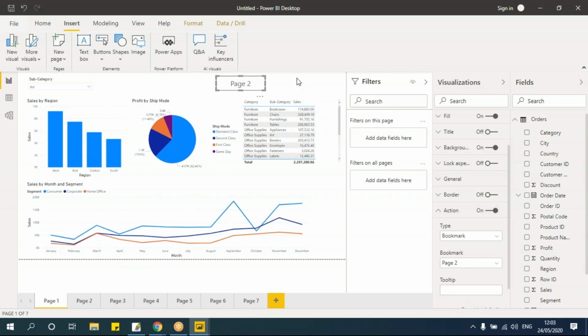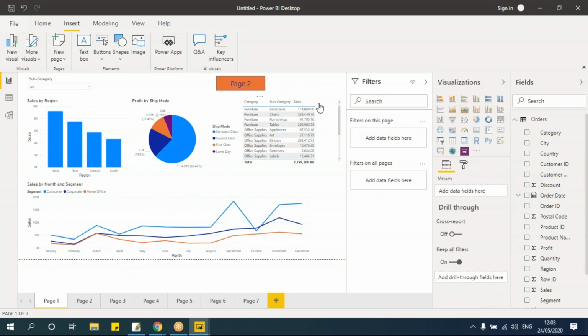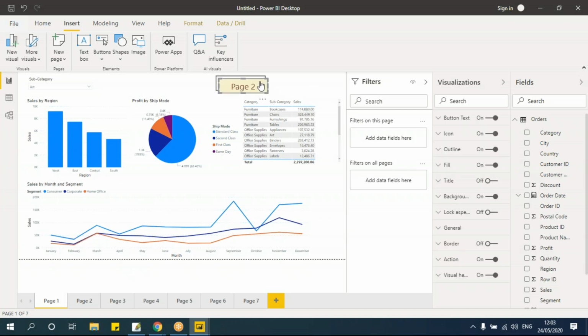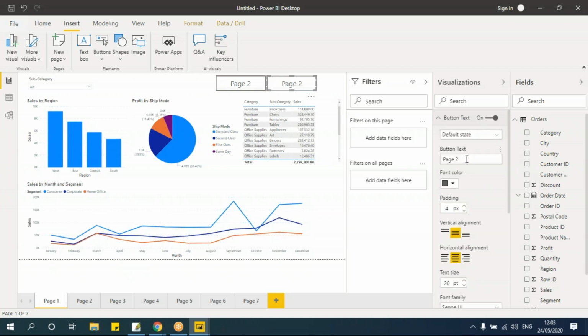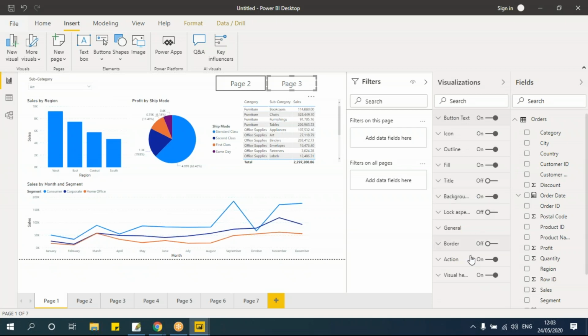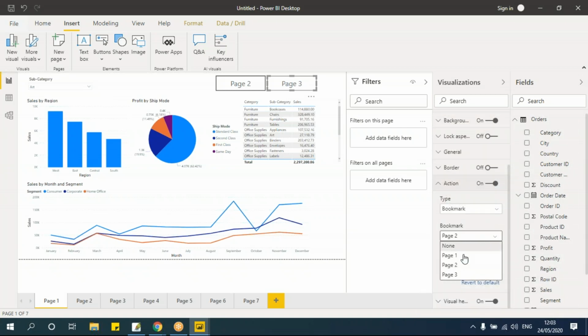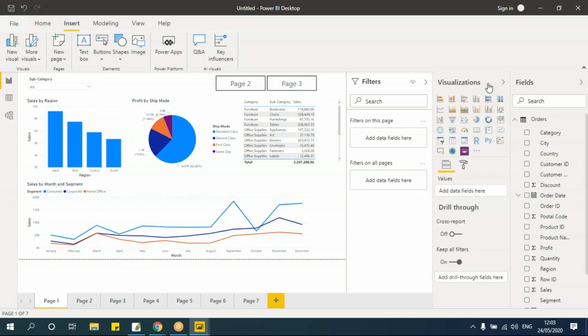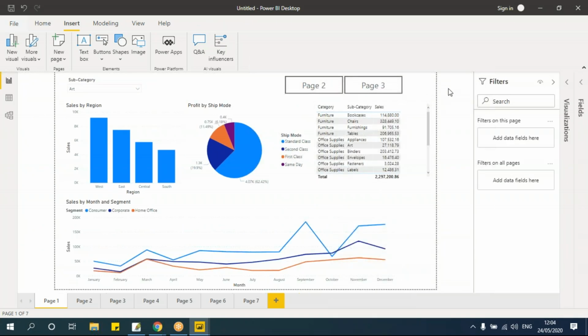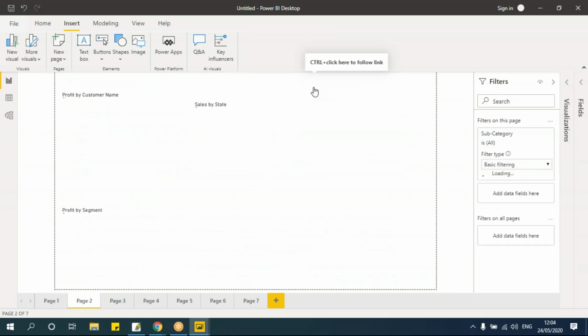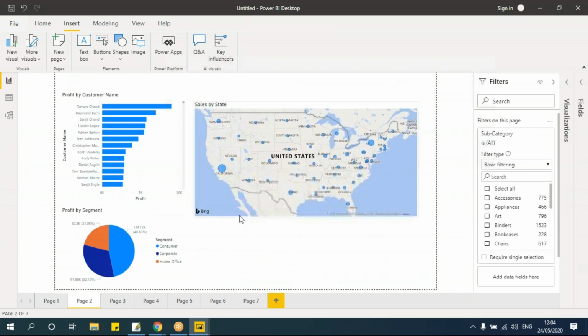Right. Let me copy this and I'll say paste. I'll just keep it here like this. Now I'll go back to this. I'll change this to page 3 and then we'll go to this action and I'll make this as page 3. That is the bookmark, page 2 and page 3. Let me minimize this. This is navigation what I'm trying to give. I'll hold control. You have to hold control here and then I'll click on this page 2. See, it is taking me to page 2.